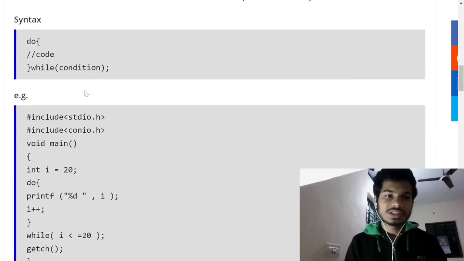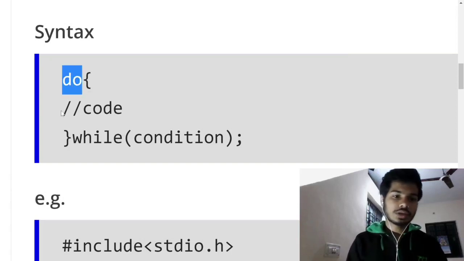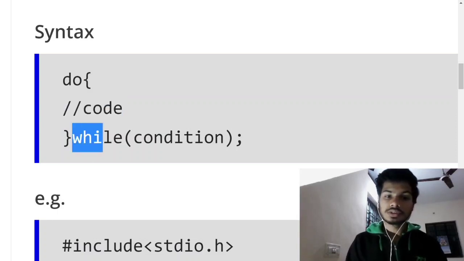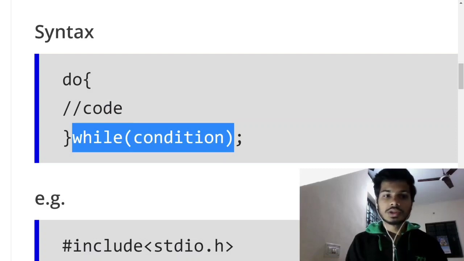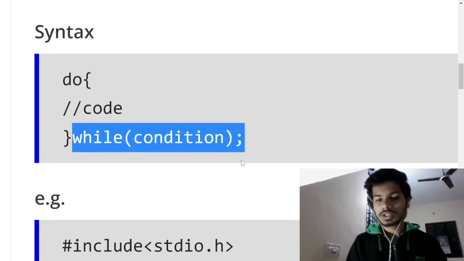Its syntax is very simple. First you write the keyword do, and then you write your code, whatever your instructions are according to your needs, and then you give the condition inside the while. This code will at least execute one time before checking any condition. After executing it one time, it will check the condition and then run according to the condition.